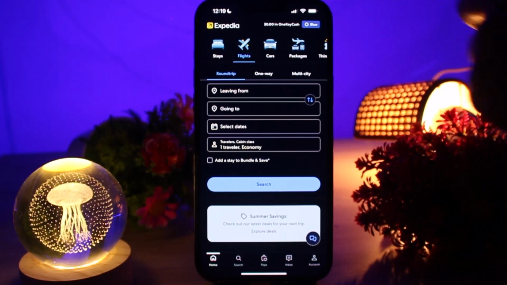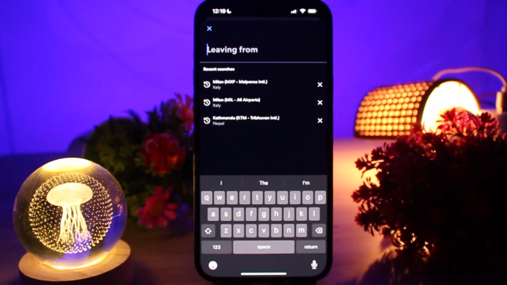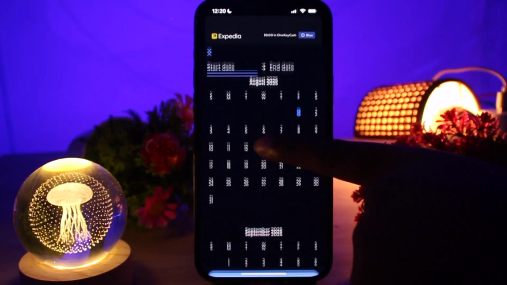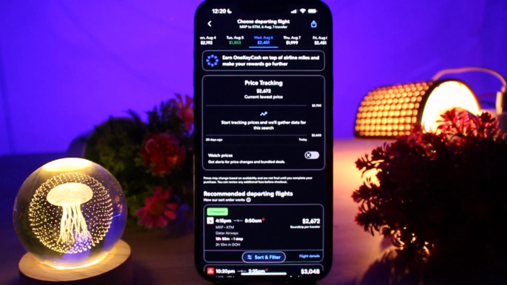Now enter your departure city, destination, and travel date. After that, tap on Search. Browse the options and tap the flight you want to book. Once you choose your flight, tap Select and continue to the passenger details and payment screen.